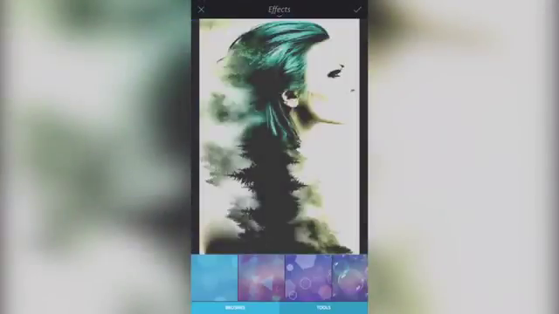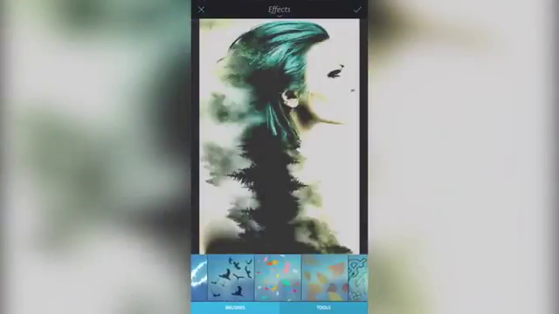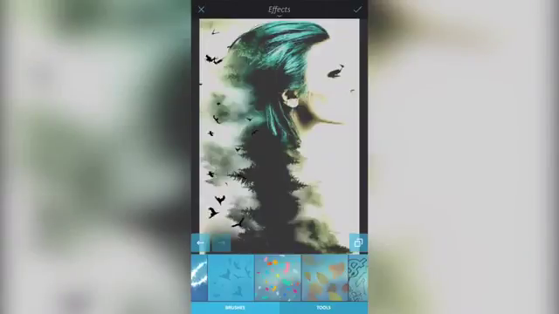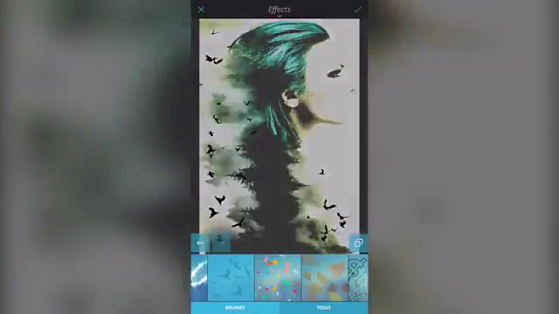Then I'm going to close down that image, select the brushes, the effects, and then scroll along on the effects until I get these birds flying, and I'm just going to touch the screen around the tree, both tree areas, so I get these birds flying like so. That's a really nice effect in itself. I'm going to click the tick button.